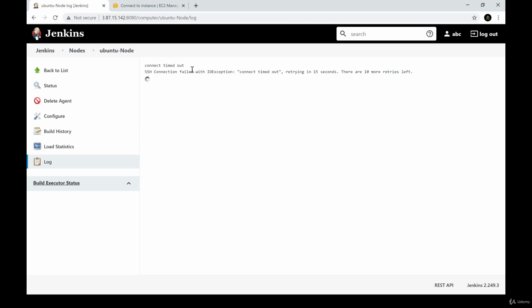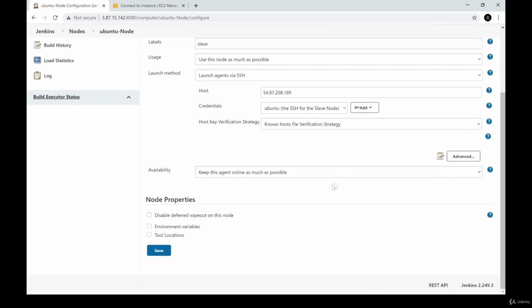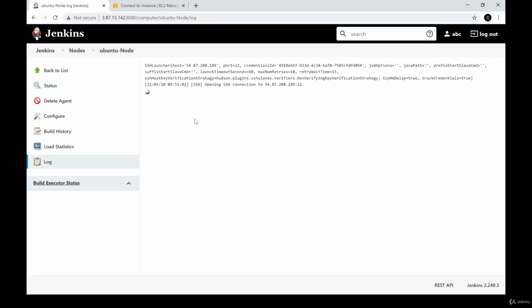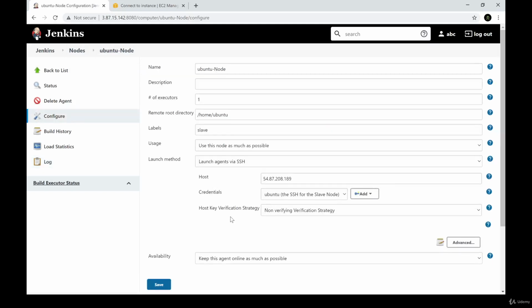Now, there are two possible reasons for that. Either I don't have connectivity between Jenkins and the slave node, or it's the same thing that I told you about, the non-verifying host key verification. So for now I will test that, and I want to relaunch it again. Okay, now we got the same timeout issue. All right, so this is not about the non-verifying strategy. Now maybe we don't have connectivity between Jenkins and the slave node.